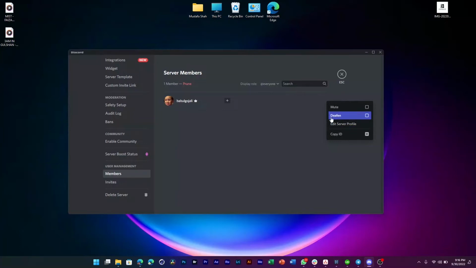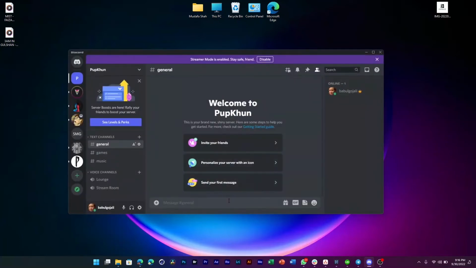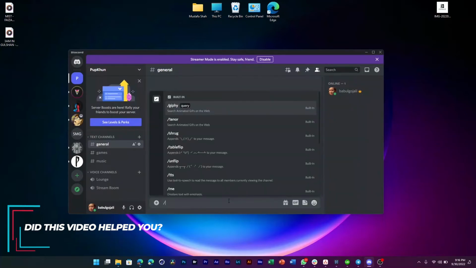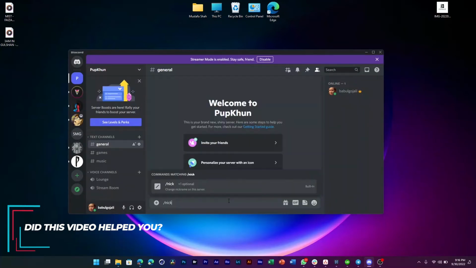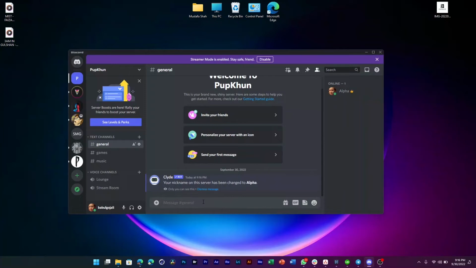But if you want to do it yourself, here is how you're going to do it. In the chat, type forward slash, then nick, then a space and add your name. Let's say I say alpha and press enter. Now it's alpha, so if I say hello and press enter, you see my name shown up here as alpha.